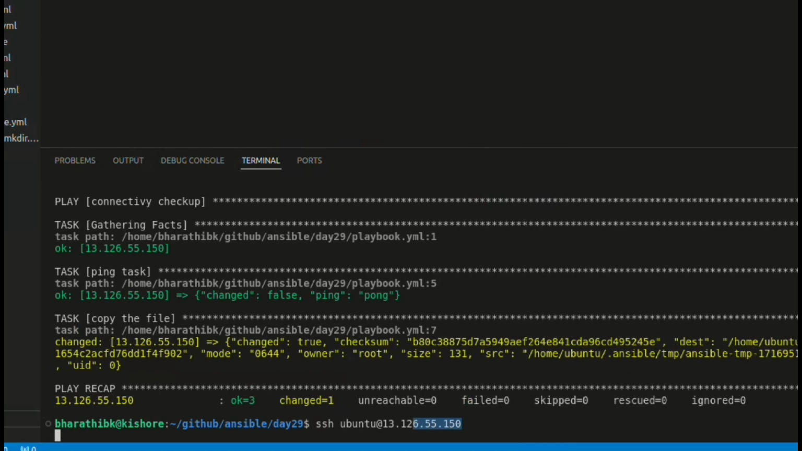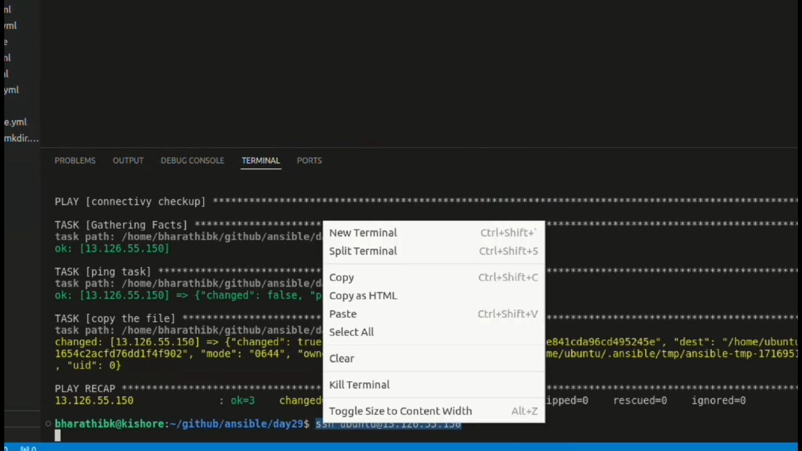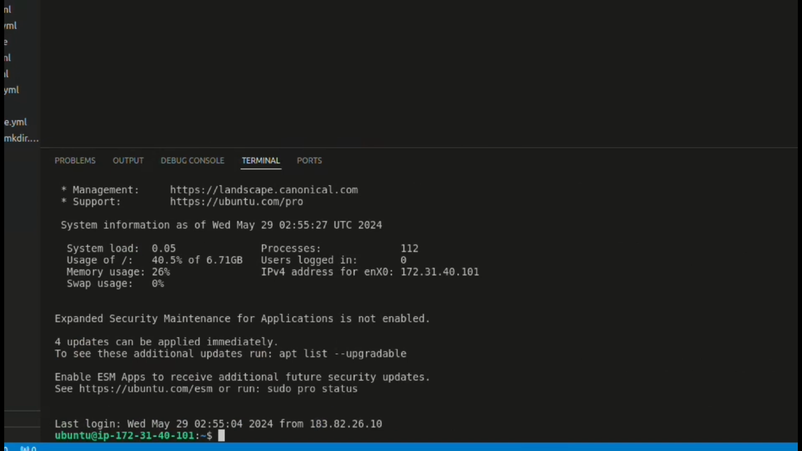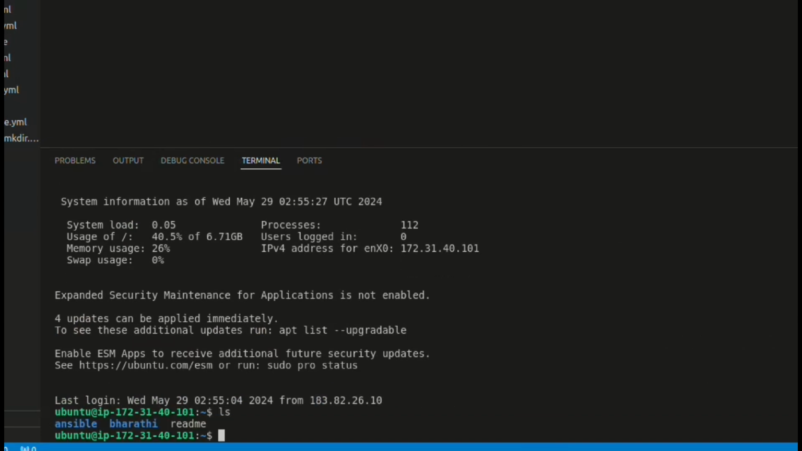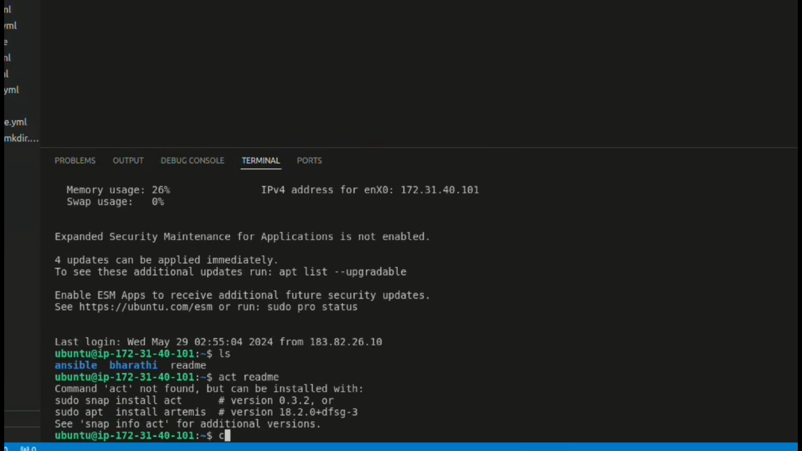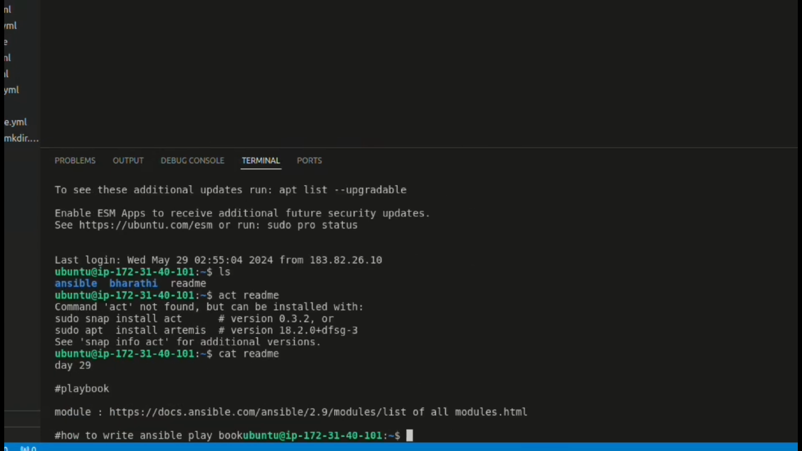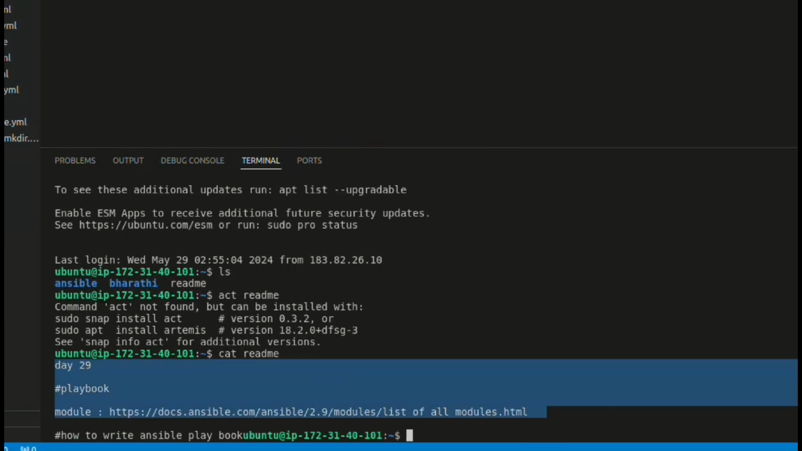I have some internet issue, that's why. Okay, you see this? I'm going to cat this. Readme. You see? So now I have successfully copied my readme file from my control node to the managed node.